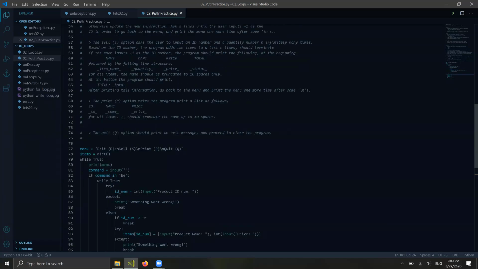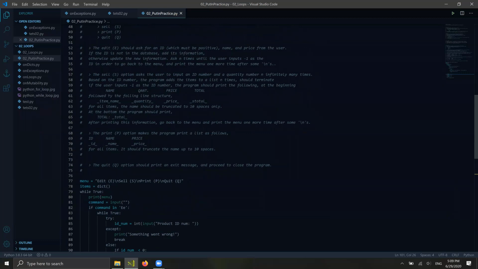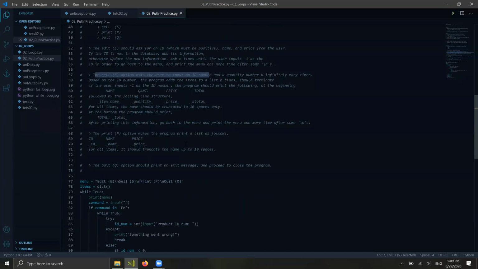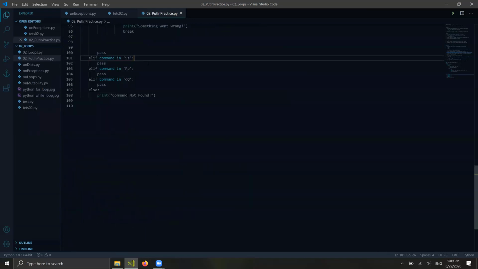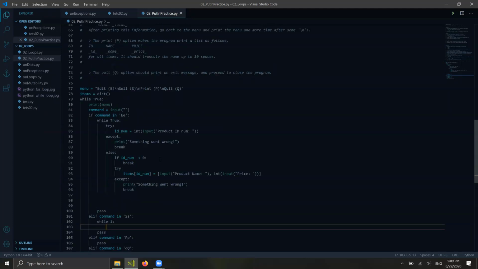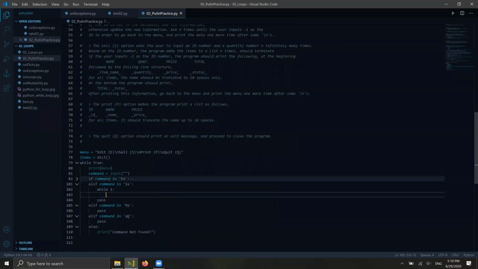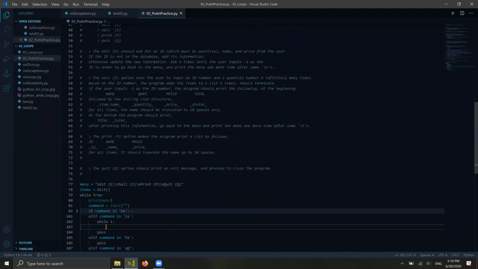And then after these, I wanna check if the command is S, and the command is going to ask the user to input an ID number and a quantity number, infinitely many times. So we're going to have a while loop again, while 1, which means while true. And let me see. So let me choose that one smaller so we can have more space. The sell option, ID and a quantity.